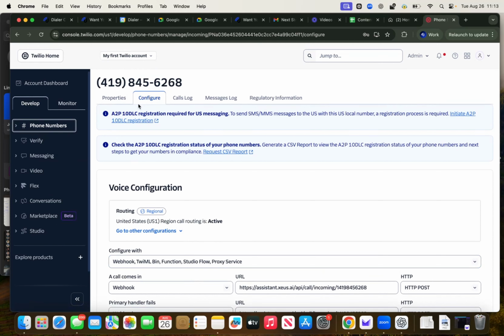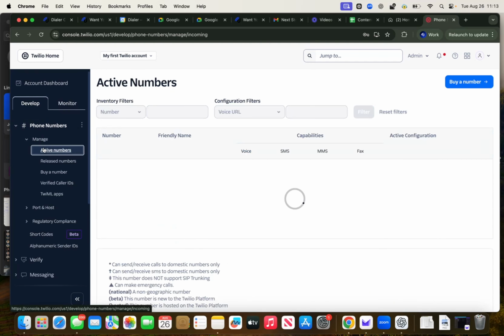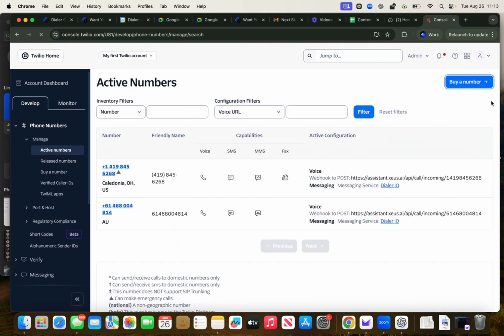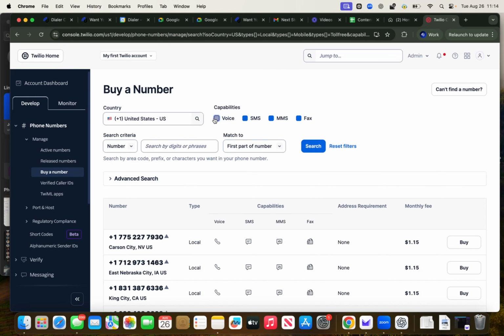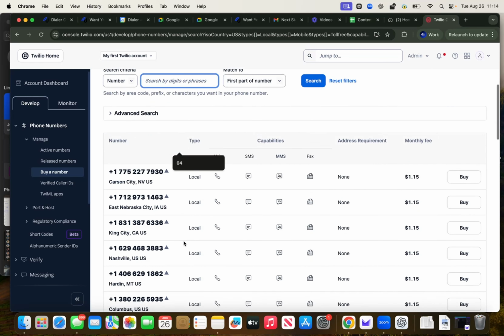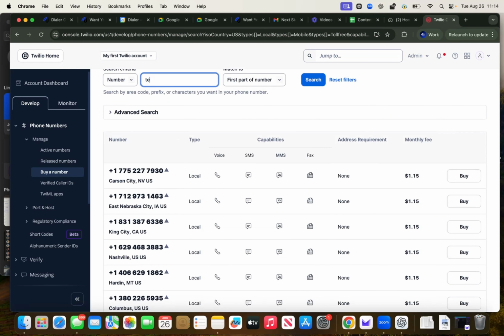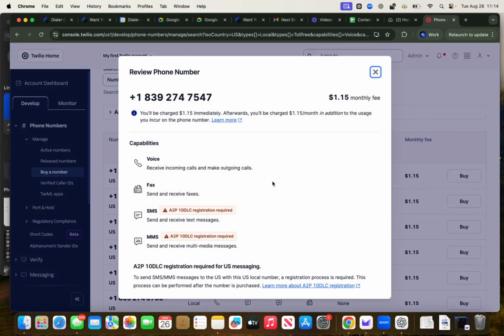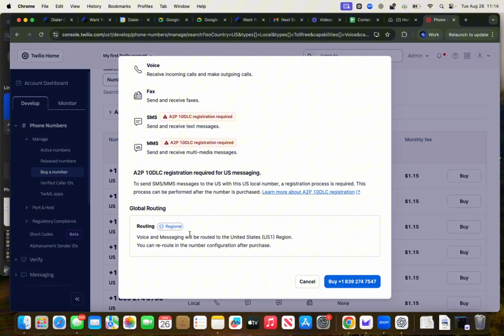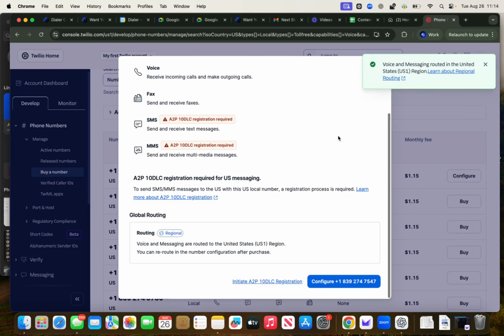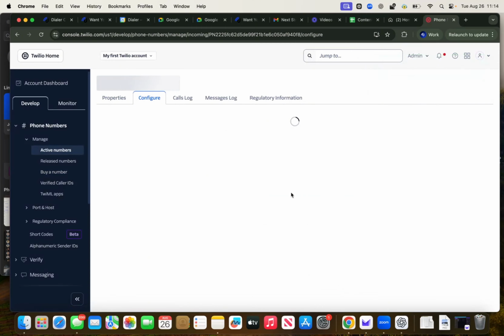So if we go to phone numbers, active, we can buy a number, and I'll go through it from scratch. You really just need, you can untick voice if you want to, and fax, it doesn't really matter. You can set up a criteria, or you can just go ahead and go, what is it, Texas? There you go. We're going to go ahead and buy that. You're going to have to do the A2P, but it will be good to go. Regional routing, US1. Yep, I'm going to buy this one. I have now purchased it. I'm now going to configure.